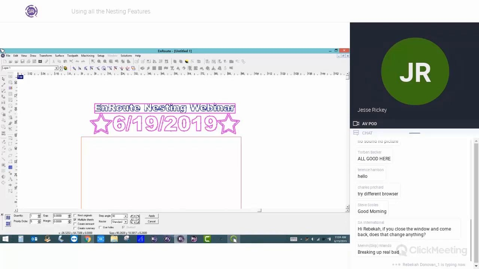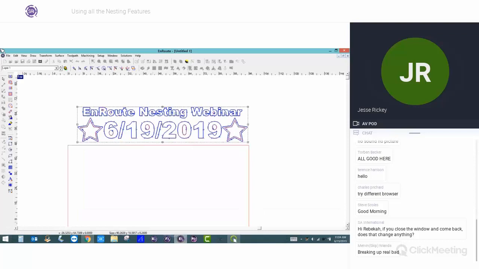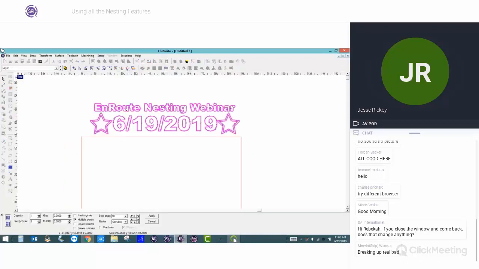For instance, if I need 3 of these little O's, I would actually have to come back out, ungroup it, and then come back into nesting, because EnRoute will not break these apart due to the grouping. So I'm going to come back out and ungroup this so we can get individual letters. Now when I come in here, you're going to notice that all of them have turned pink, and that just means that now I can nest all of these parts.